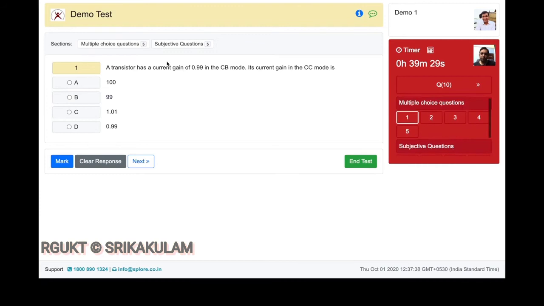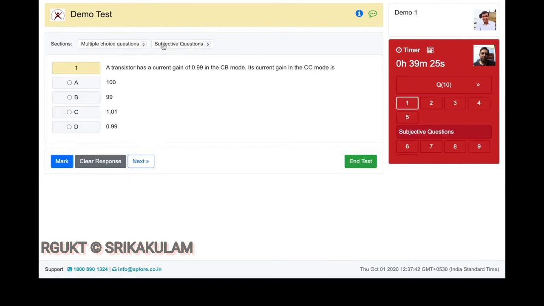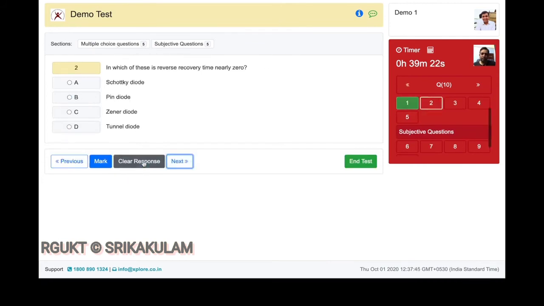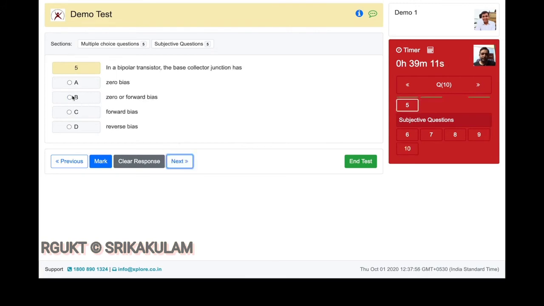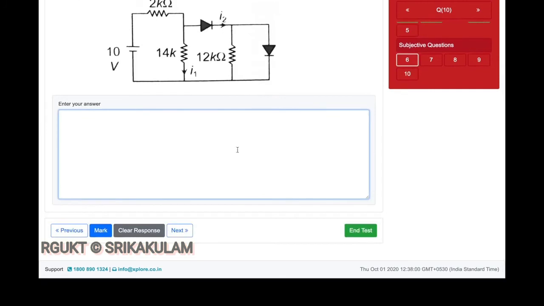So you can switch between the sections directly, moving from the multiple choice to subjective. Now I can just answer question by question. I could mark the question for review later. The subjective questions, you need to type the answer.